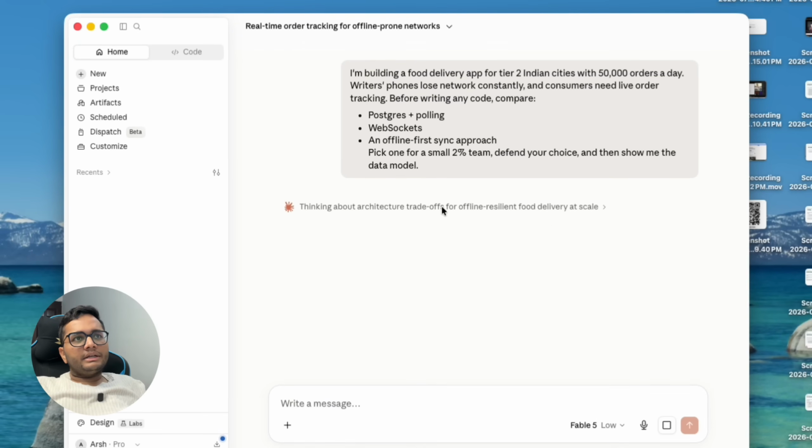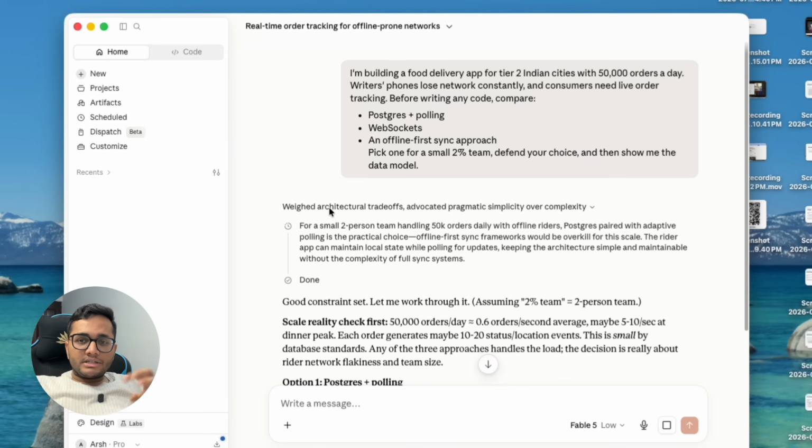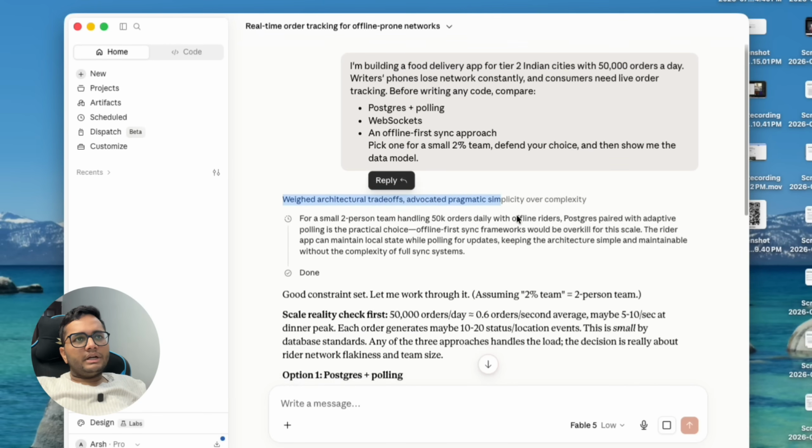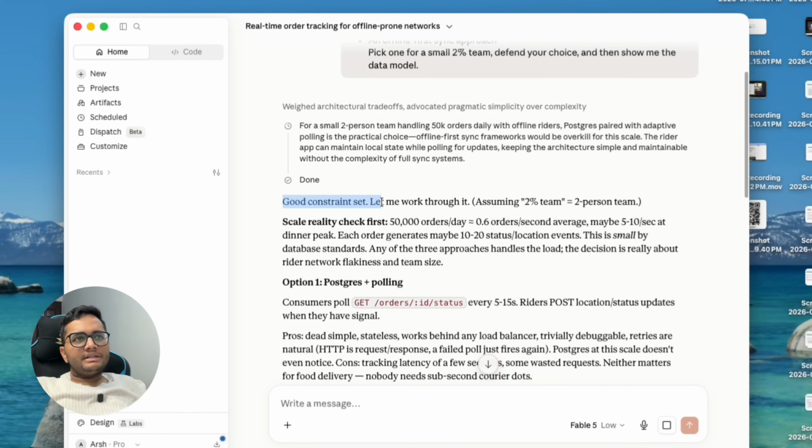Now it's thinking about the architecture trade-offs. The best part about Claude is it debates among itself, like if this is right or that is right, and then gives you the correct answer. So it has weighed architectural trade-offs, and advanced programmatic simplicity over complexity for a small team. You will see the thought process, right? So good constraint set, let me work through it.